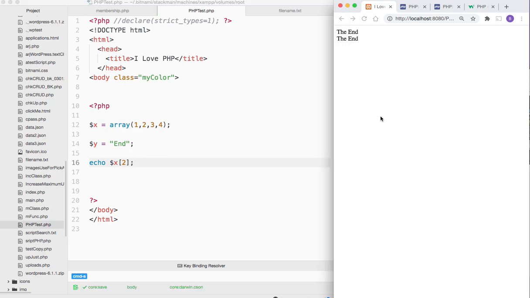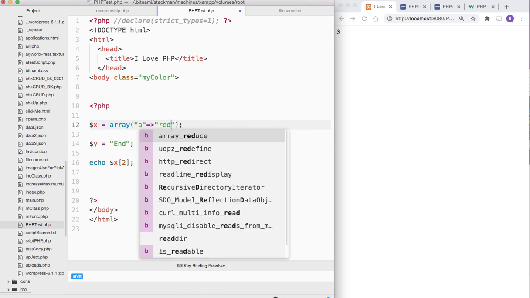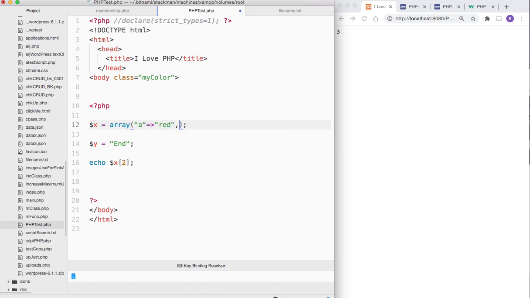Semicolon, and 3, because it says 0 1 2 3. In this situation, what we're using is an associative array. I don't want to get ahead of myself, but let's say A equals red. What's the next one? Let's do B, associative array, equals green for money.